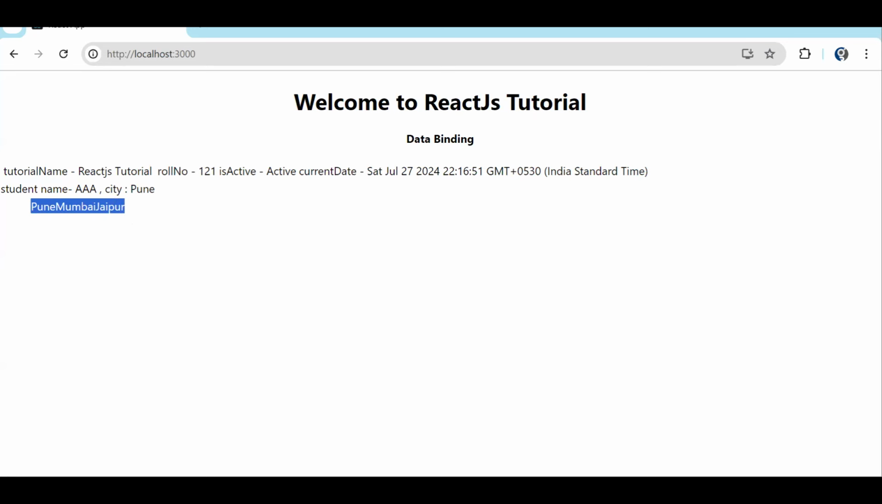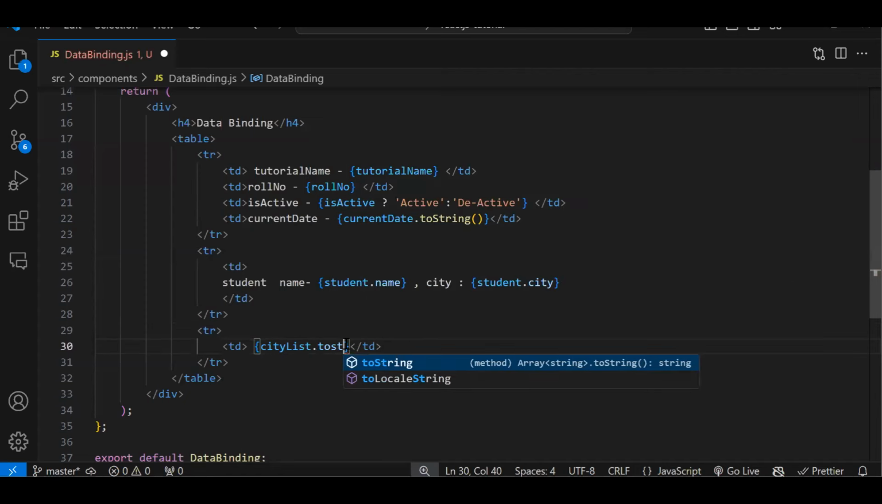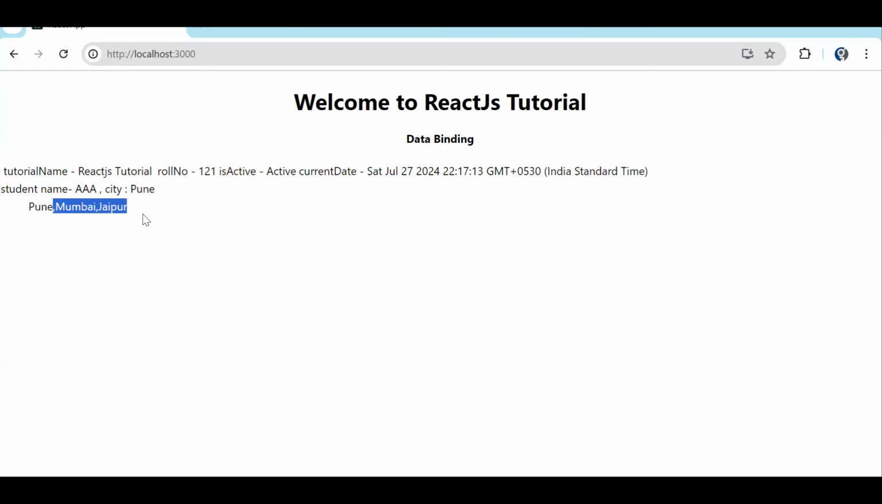Fine. Now if you try to convert it with dot toString, see what happens. Now you get the comma separated values. If you convert the array to a string, you get the comma separated value.